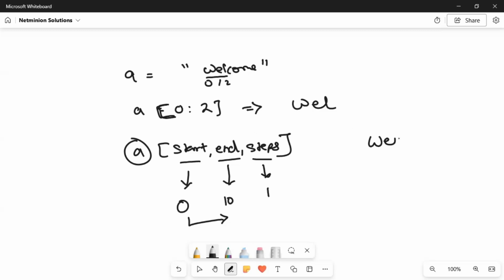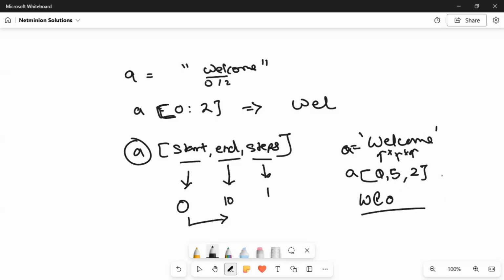But let us say I am saying welcome, and this is contained in the variable A. I am slicing A like that, starting from 0, ending at maybe 5, and steps are 2. So it will first take W, skip this, go over there to the second position L, skip this, go over there O, like that. So this is named as slicing of a string.